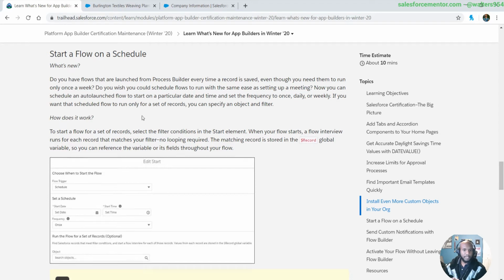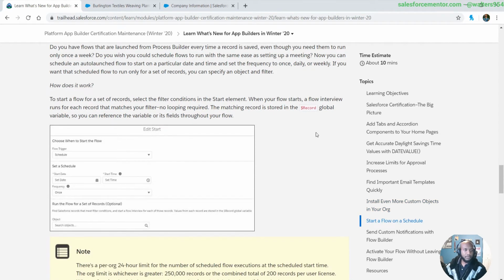Now we have some new really cool things around start flows and scheduled flows, and like scheduling these flows and having the flow timers around it. So one of the main things is now you can schedule your flows to start.